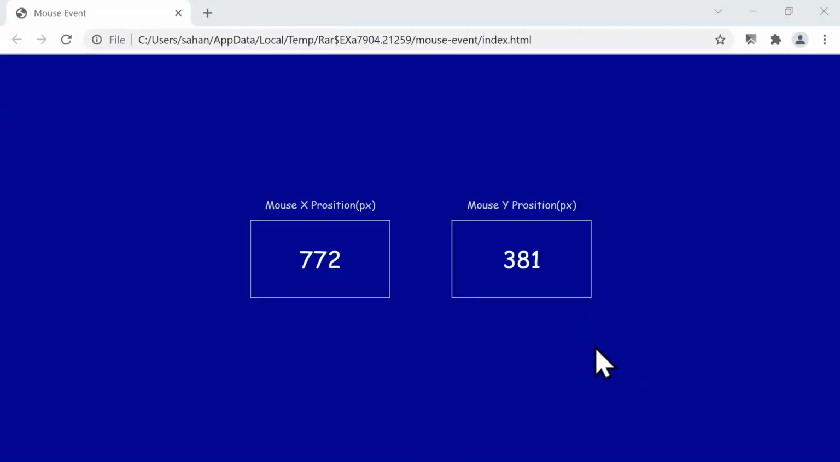Welcome back to another project. In this project, we are going to create a mouse event project. As you can see from the final version of the project, when we move the mouse around the screen, we see different numbers in a mouse X position and Y position.